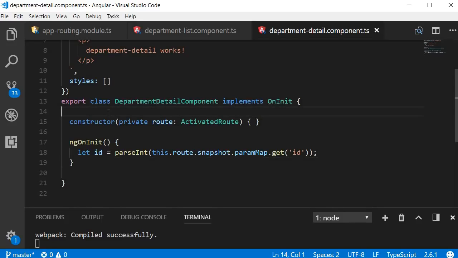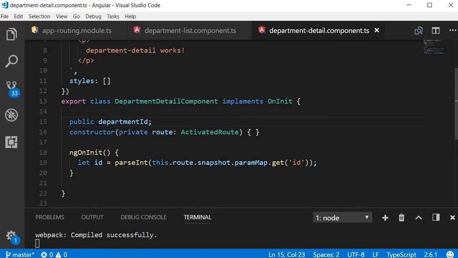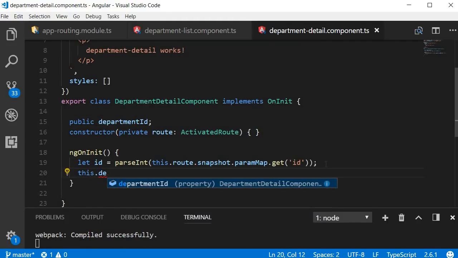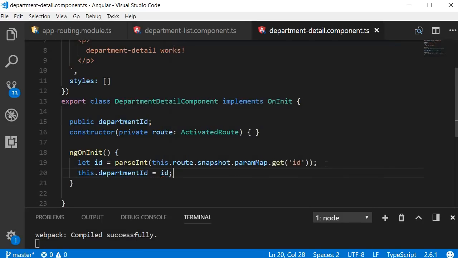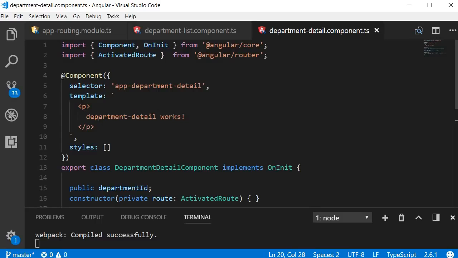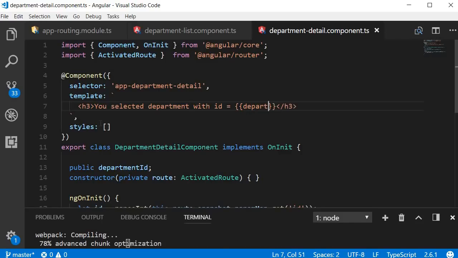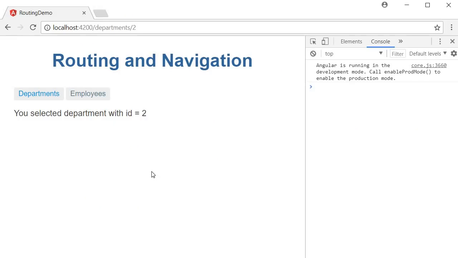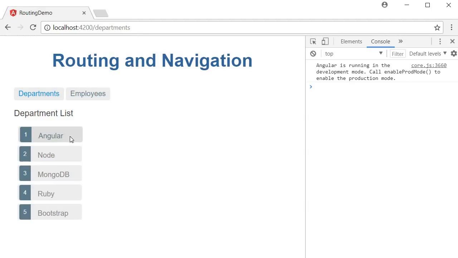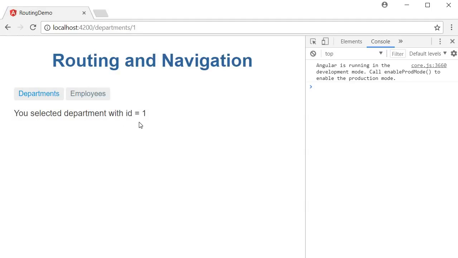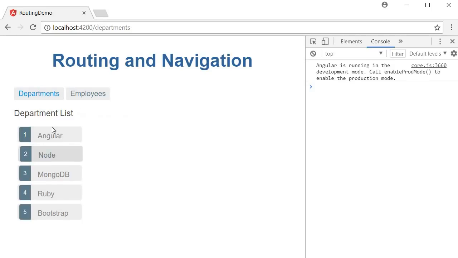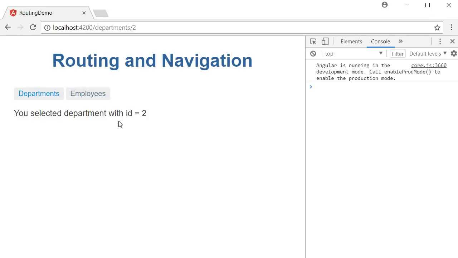So create a new property, public departmentId, and in ngOnInit, this.departmentId is equal to id. In the view, let's change the template. H3 tag, you selected department with ID is equal to interpolation departmentId. Now let's save this and go back to the browser and click on departments and then Angular. You can see that it says you selected department with ID is equal to 1. If I click on Node, you selected department with ID is equal to 2. So we are passing and reading route parameters.